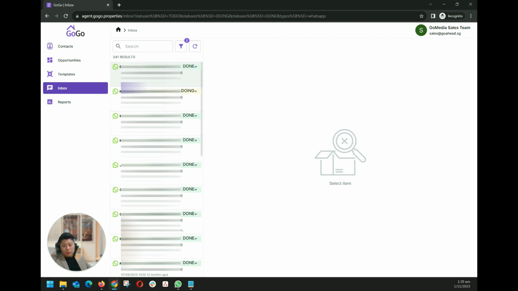For example, let's say you have a lot of incoming messages and you need to clear them off. Let's say this person: you look at the message already, and you think, okay, let's come back to this later. You can put it under doing. Let's say this is also doing. And when you reply to this person already, then put done. Then go through all your to-do until you're done already.